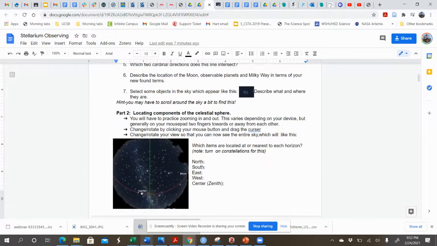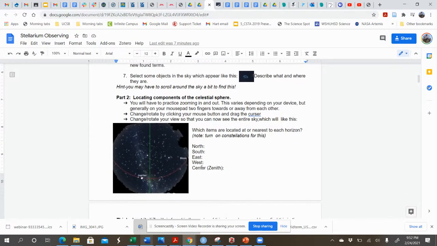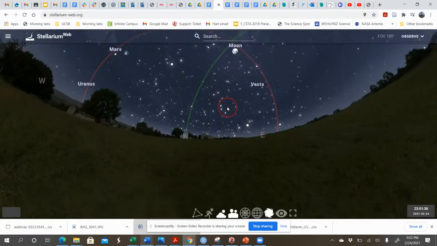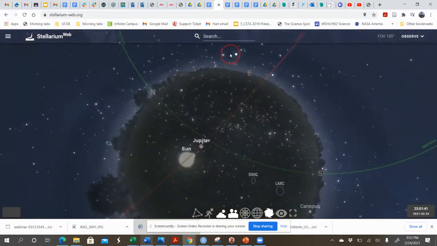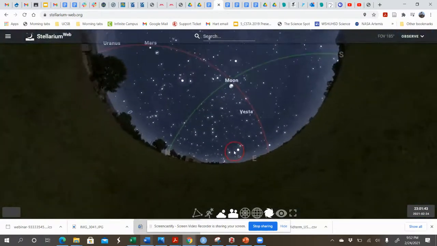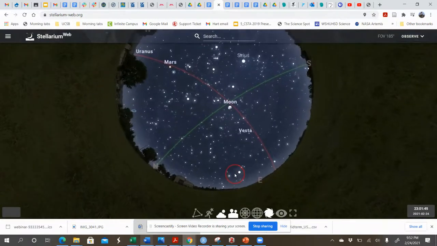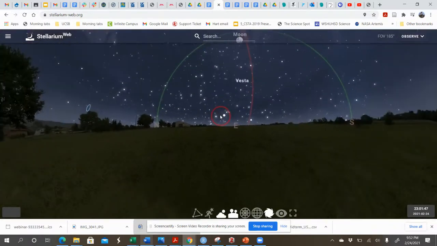So I'm going to have you do a few exercises here, and some things that I've identified: changing and rotating your mouse, dragging the cursor, and identifying some things that are at each horizon here. Be careful if you click and drag too much, you may get a real funky view. We don't want Earth at the center, but you can get it like this. That may actually help you a little bit, so whatever helps you more.